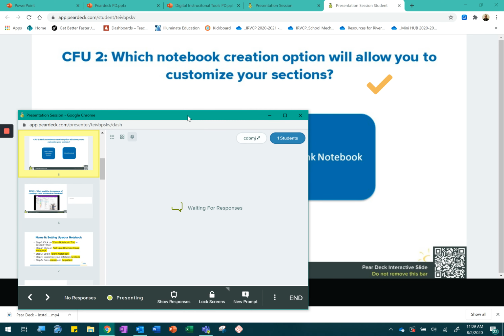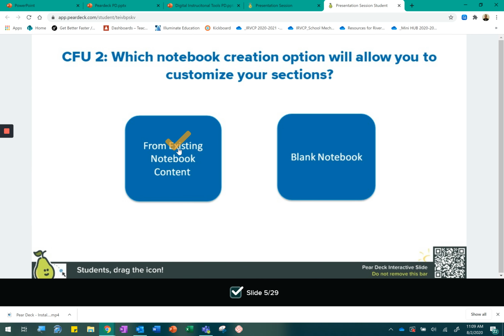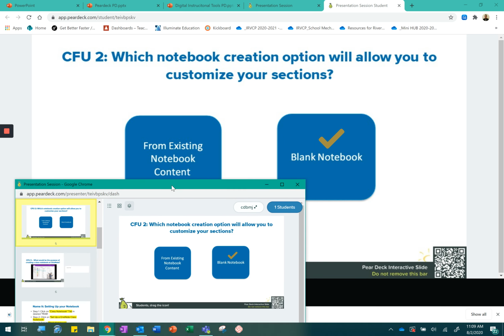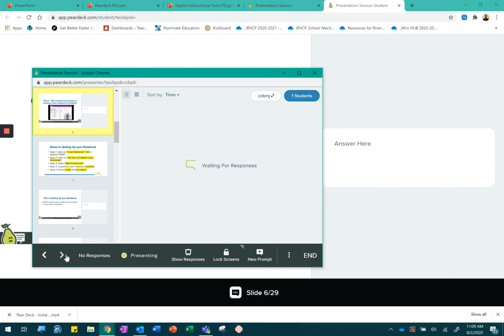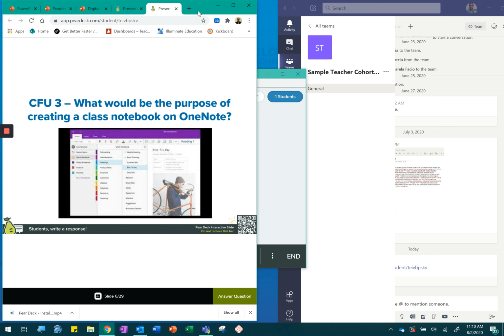Now as a student, I see that I have a draggable. So I can drag it. And on the teacher end, I can see where the students are putting their draggable icon, and I can see what student that is. Here with the free response ones, I can see what students are typing in.